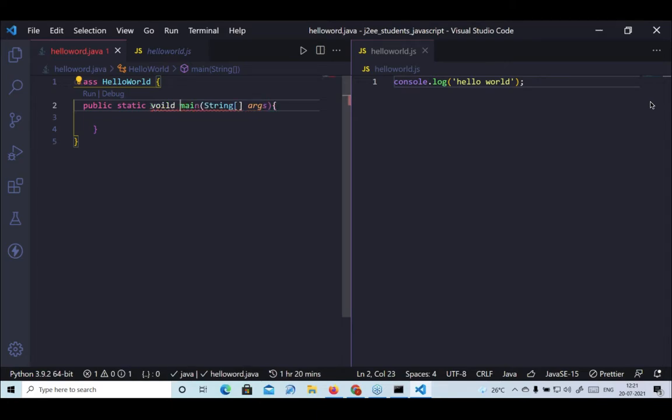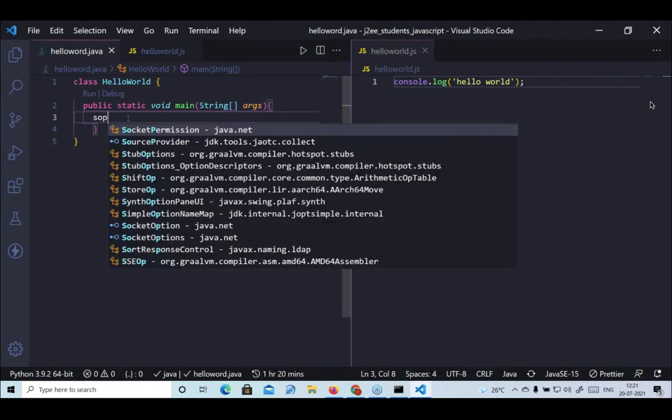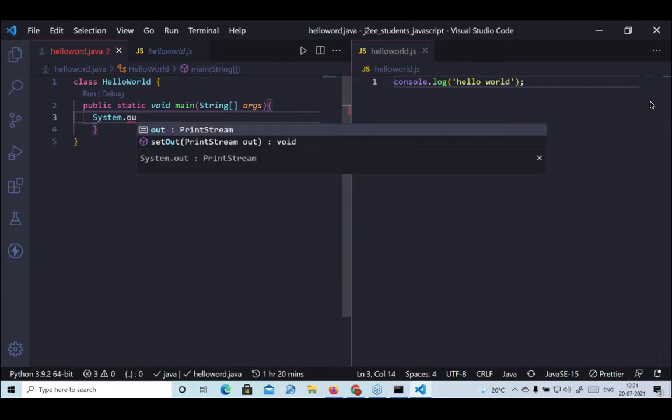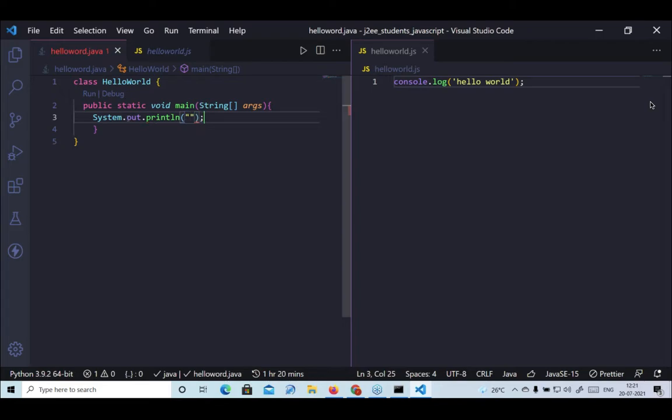Yes. And here you need to write SOP, I think. System.out.println, yes, like this. Now here we can call hello world. This is your Java code, and this is your JavaScript code. Both are the same now.